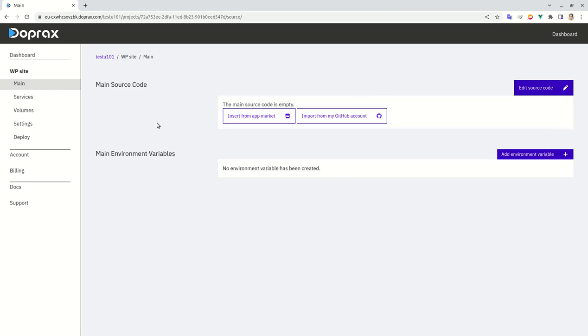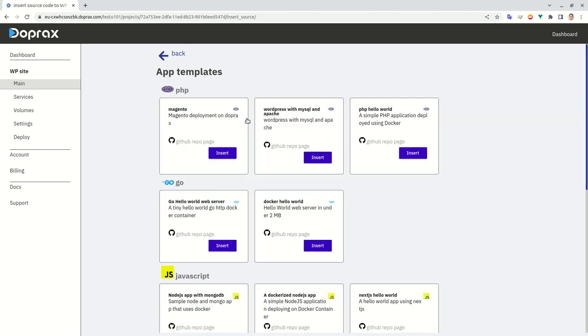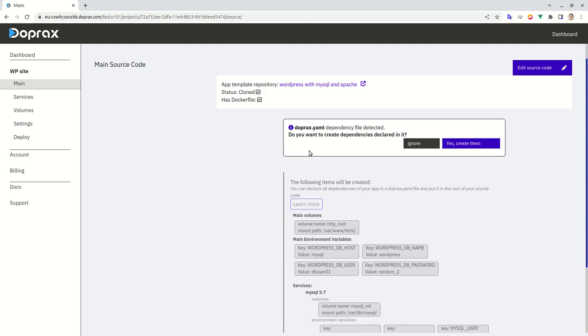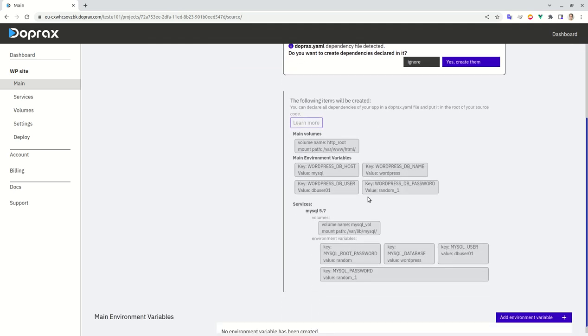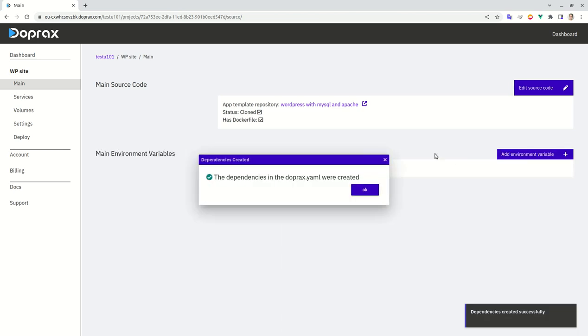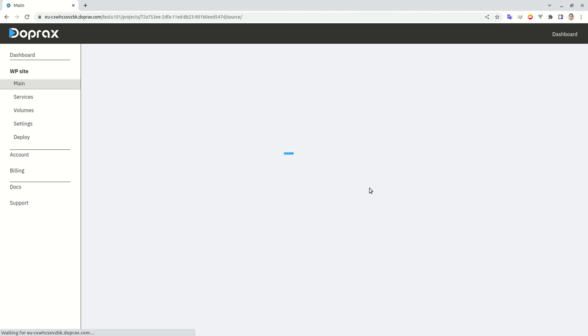Here, if you want to deploy your WordPress application, you click Insert from App Market, and from the app templates here, you should choose WordPress with MySQL and Apache. Just click Insert, and you'll be directed back to the main page. The system will ask you, do you want to create the dependencies declared in the docx.yaml file? But just say yes, and that's it.